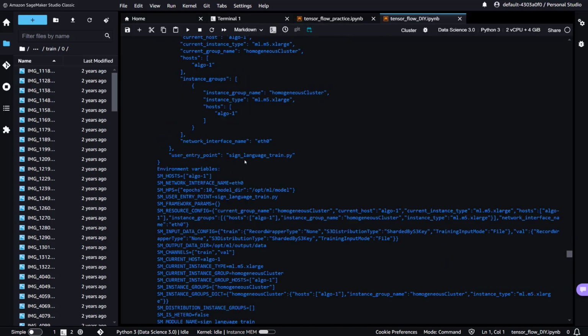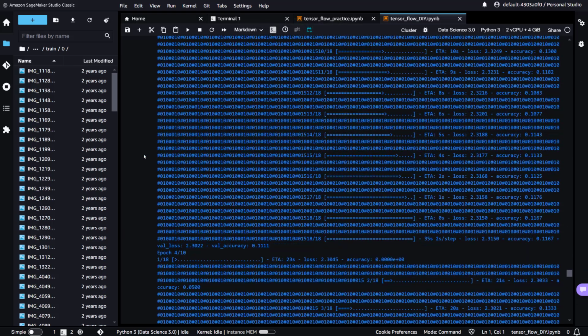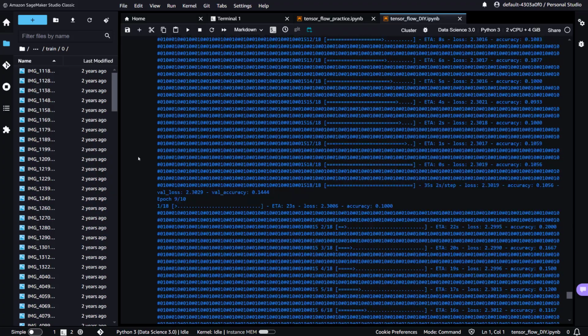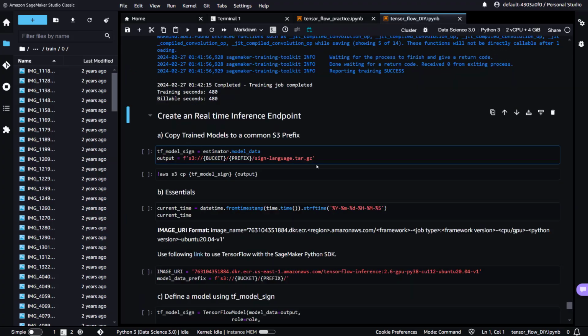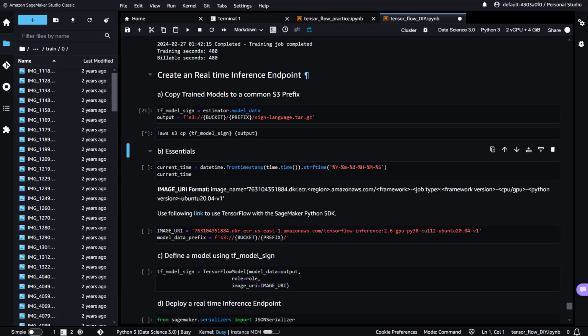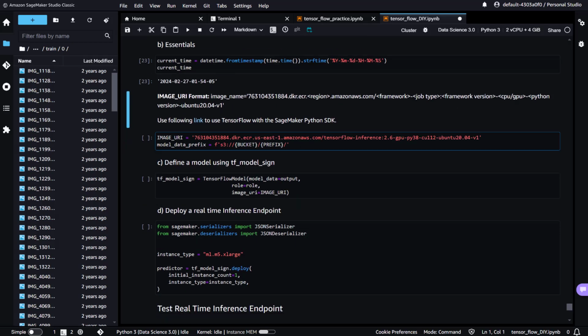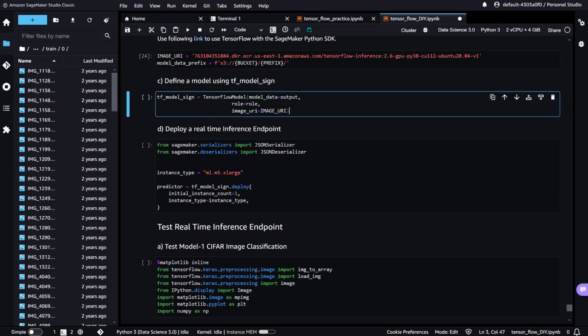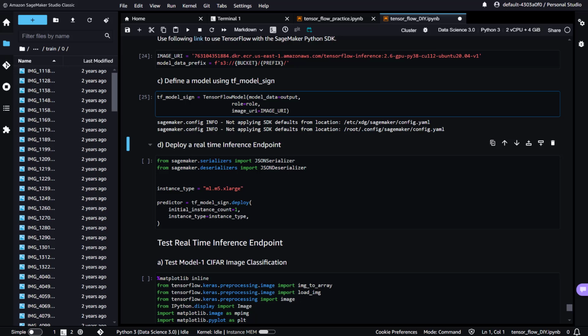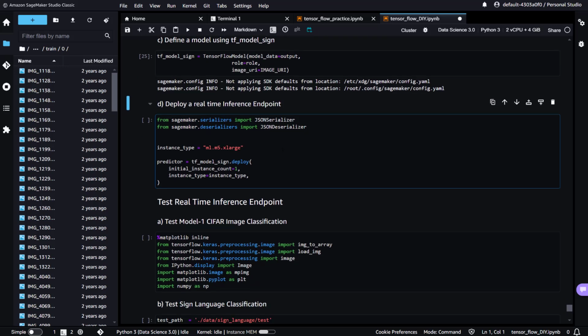Let's run that. Okay, now the fit, it will take some time, so let me pause it. All right, we have that ran. The training model is ready. Now let's convert that. First of all, let's zip it and put it on S3. Okay, that is done. Now let's print the time. Let's bring in the TensorFlow image, and then let's define our trained model as a TensorFlow model. And then what next?